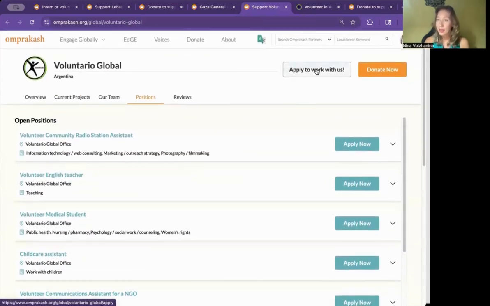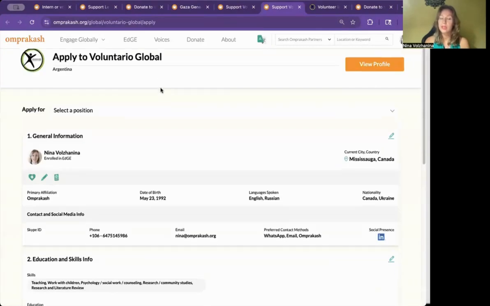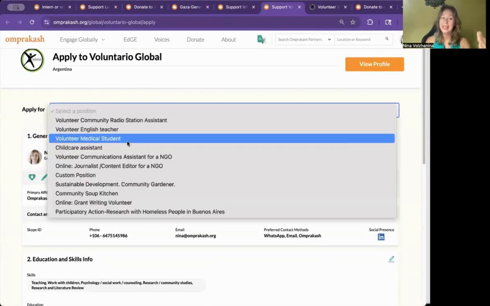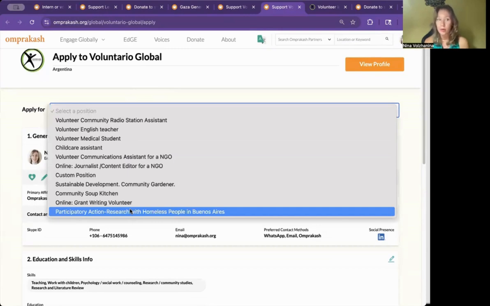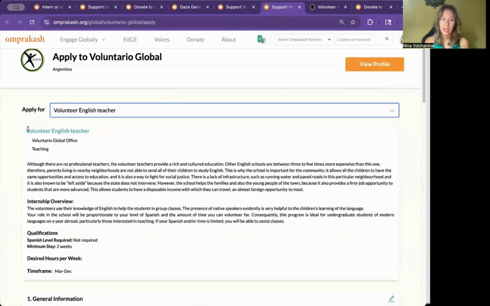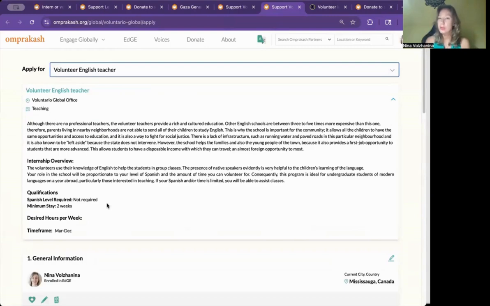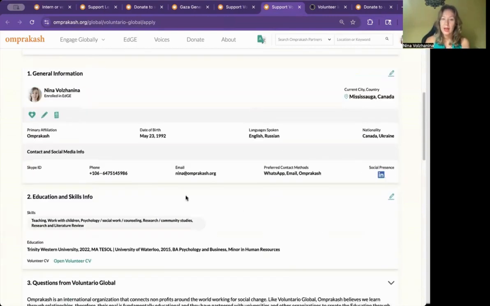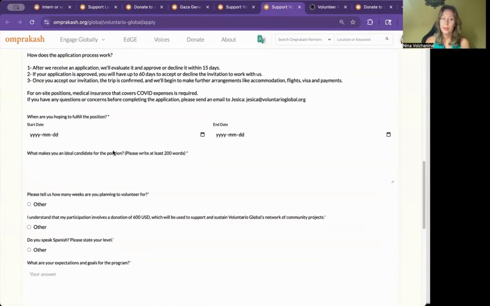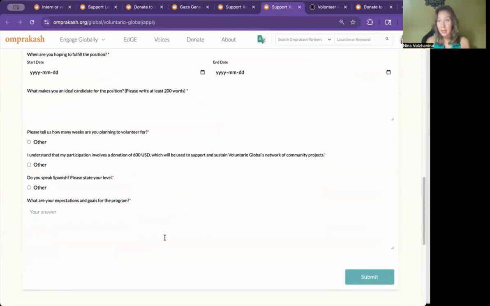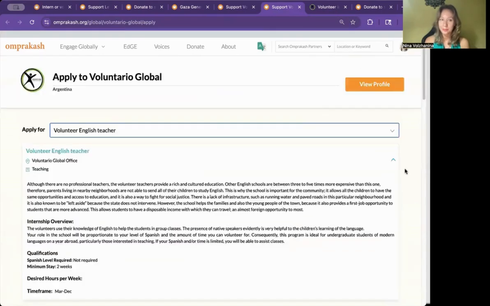So if I click apply to work with us, it will take me to a new page in which I can select the position that I'm interested in applying for. Let's say I would like to be a volunteer English teacher. It'll show me the description that has been posted. It has my information, and then I'll be able to answer the questions, begin the application process, and submit. Then this information will be visible on your side from the partner dashboard, and you'll be able to engage or interact with potential volunteers, approve or reject any applications.